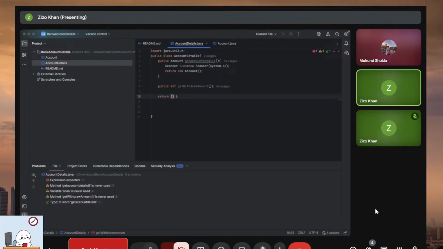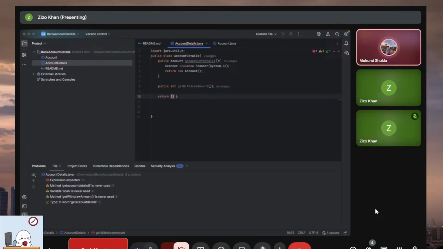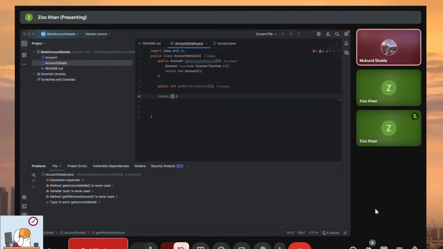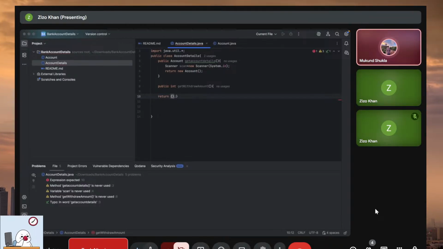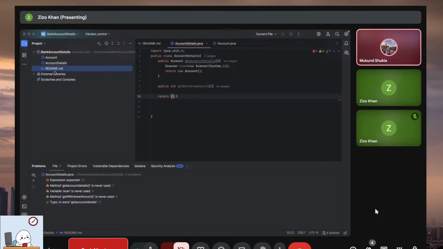Yes, sir. Okay, so for that, you created the scanner, that is correct. And after creating the scanner object, you need to take the input, right? Yes. Now go back to your README and let's read how the input should be taken.